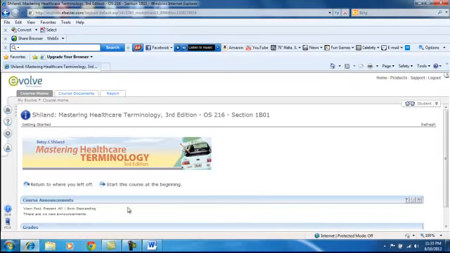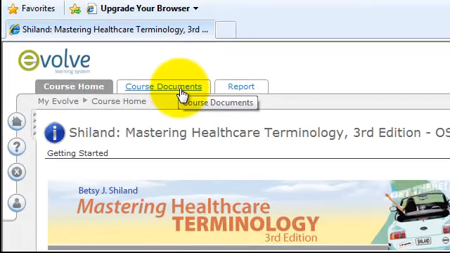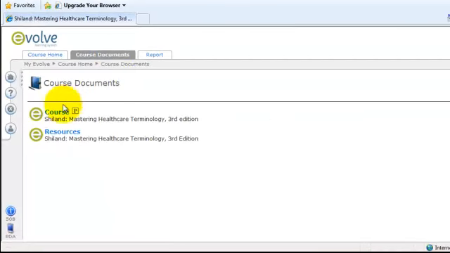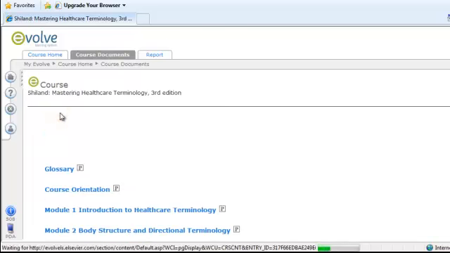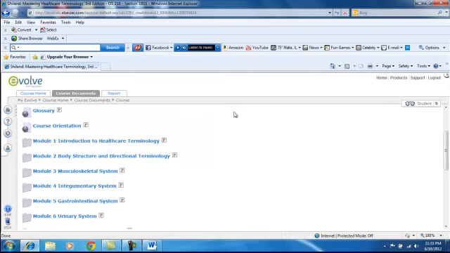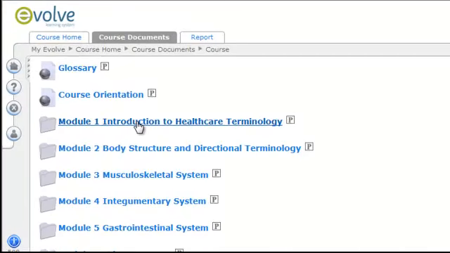This is what your page should look like. It'll have this information right here under Shyland, Mastering Healthcare Terminology. What you can do here is just click right up here at the top where it says Course Documents, and then you click on Course, and you will see all of the items under here. There you have a glossary that you can look up terms. You have an orientation to show you how to walk through the course. I'm going to go ahead and start with Module 1, which would be relatable to Chapter 1 in your book.